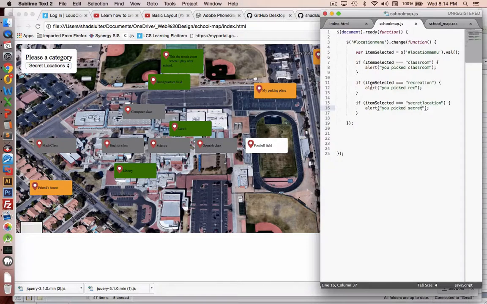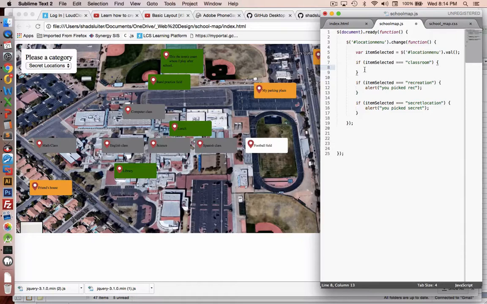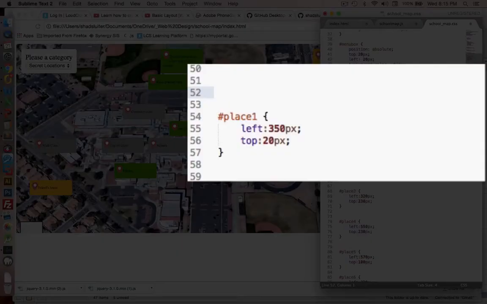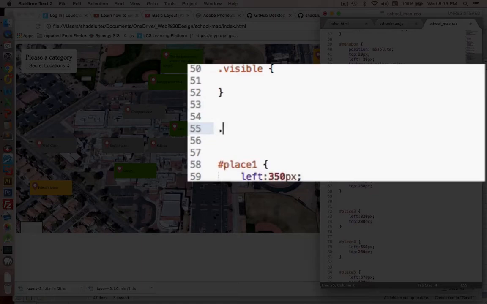Now what we really want to do in the end goal is to hide and show some of these items on the page. So instead of doing the alert, I'm going to delete that and I'm going to do something with CSS. Let's first of all go into the CSS commands and let's create some new classes. I'm going to have a class called .visible and I'm going to have another one called .invisible.